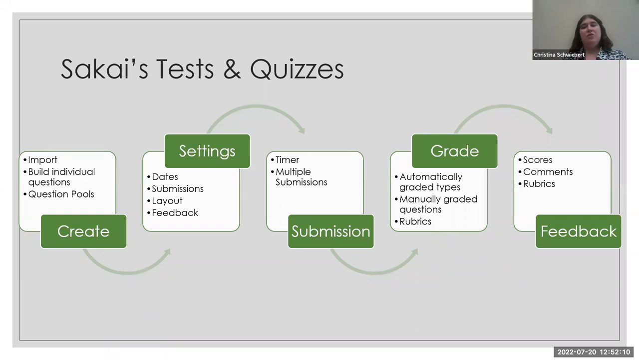Once the tests are graded, if it's automatic, you don't have to do anything. But then the students get to see their feedback, the scores, comments, the graded rubric, anything that you create. It's a relatively simple workflow, but tests and quizzes are always challenging to set up.